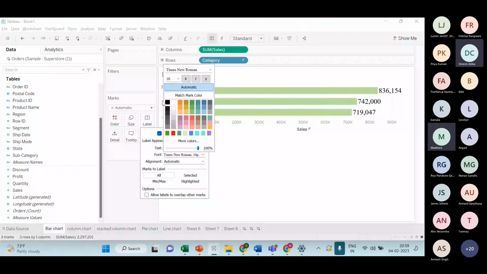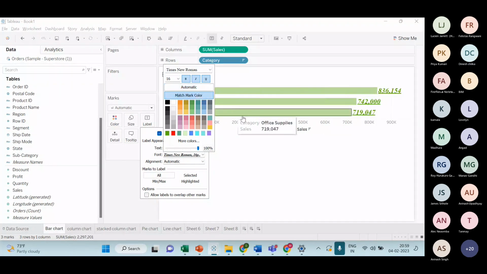So Tableau has given an option of match mark color. What does match mark color mean? It will show the number in the same color as the mark. Suppose I click match mark color, right? How is it showing? The same mark color, right?